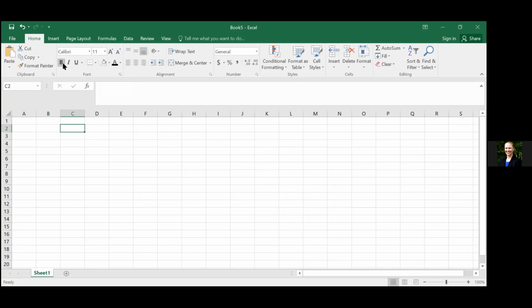So if you wanted to make something bold and you're typing in C2 here, it's C because the C column is highlighted, and it's 2 because the 2 row is highlighted. I'm hoping you can see that they're just slightly different colors.